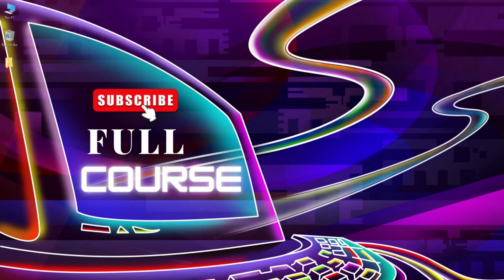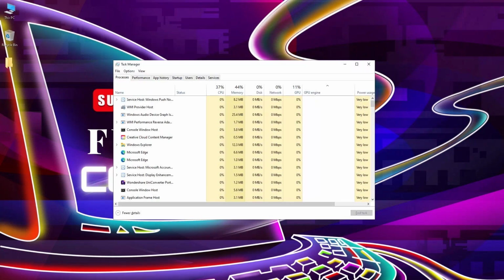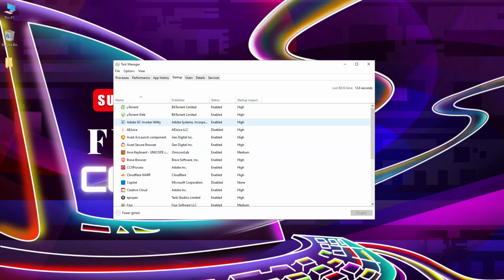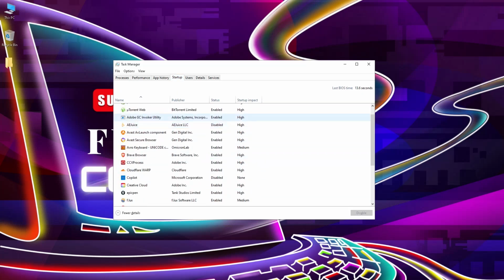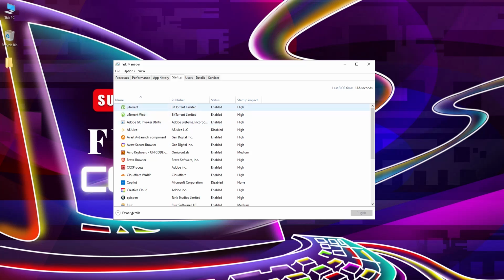In the fourth step, you need to open our startup apps. Simply press Ctrl Shift Esc, and here go to Startup. In here you can see our startup apps. When you open our computer, these apps automatically start.